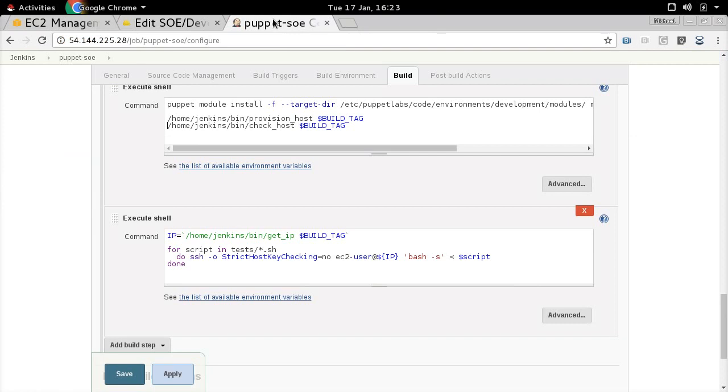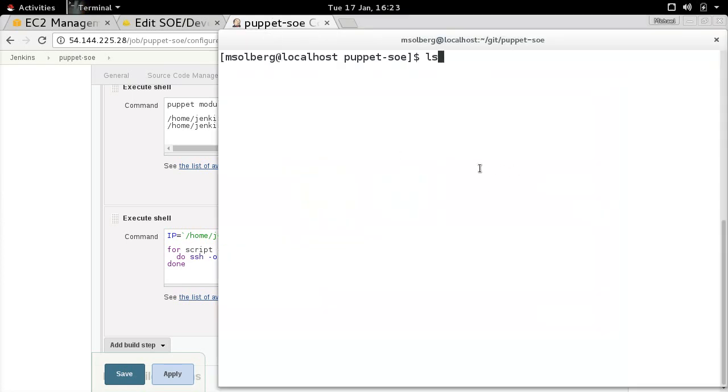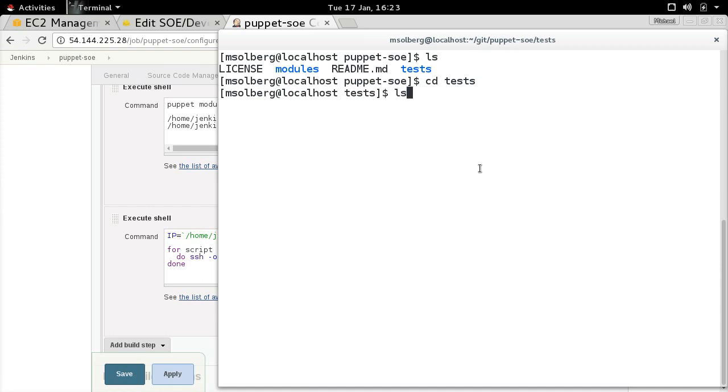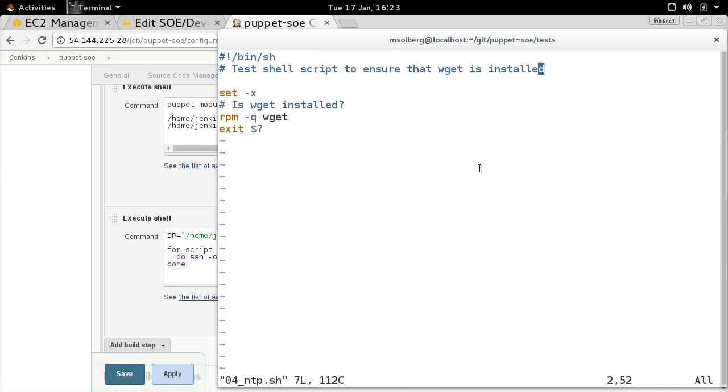So let's go ahead and start with a test. Let's fail the build with a test that we expect to work but will not, and then let's correct and fix the build by actually implementing the Puppet code. So the first thing I'll do is go in here and write a test. I'm just going to copy one that I already have that checks if the wget package is installed, to see if the NTP package is installed. So a little bit of rewriting here.